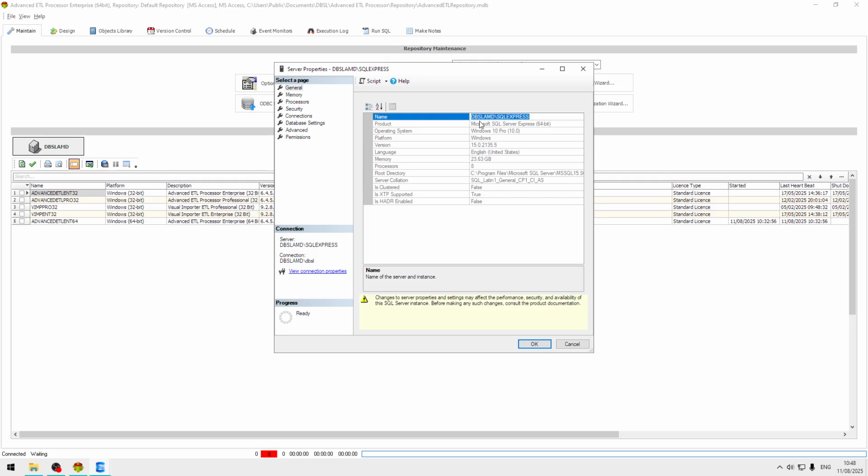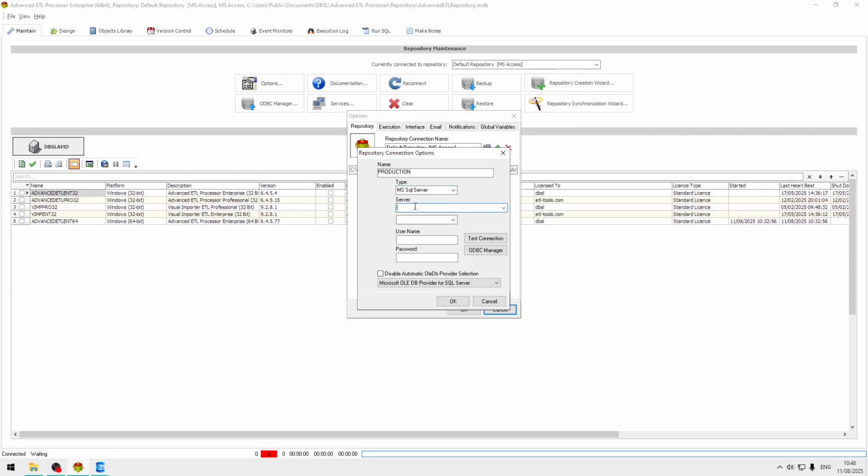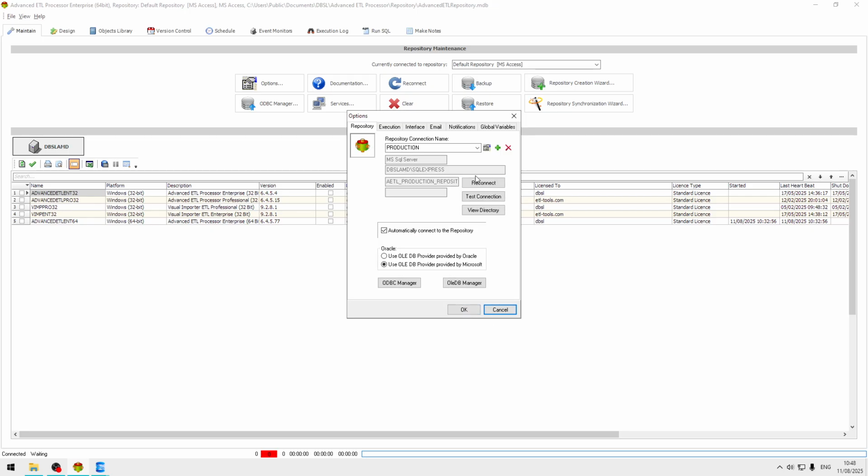Here's the server name, paste it, and select the database from the drop-down box. We might also need to provide a username and password, but in this case it's not really necessary. So let's click OK. And what we need to do now is click Reconnect.